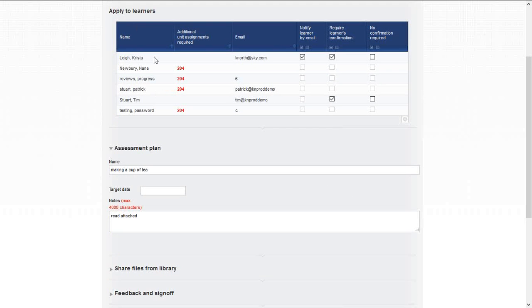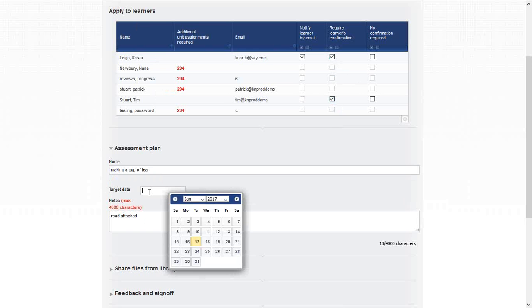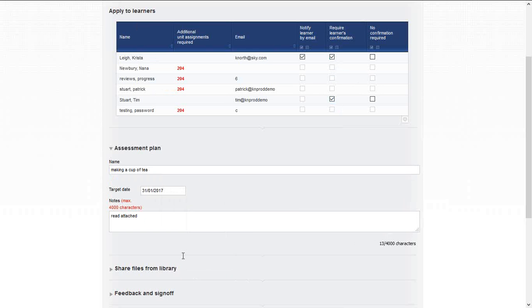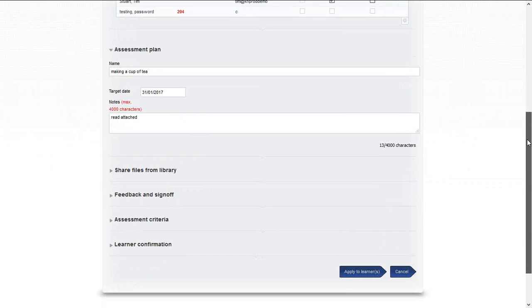So I'm assigning this single template to either one learner or many learners, completely up to me what I decide to do. The name of the assessment plan is still there. I can alter, amend, change that if I wish. I must add a target date, and the target date may be 2 weeks, so you may give your learner 2 weeks to do this. It could be 6 months, it could be end of qualification. It depends on the size of your assessment plan and exactly what the task and activity is. Some people create assessment plans which are for the whole delivery of the whole qualification, in which case the target date would normally be the end of qualification target date.